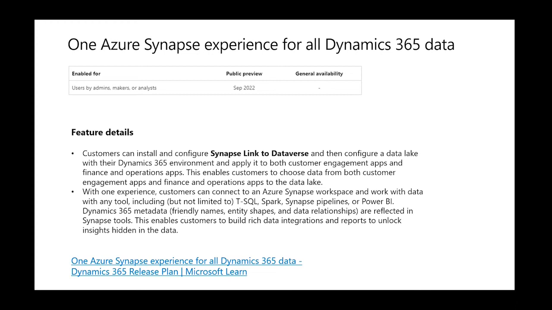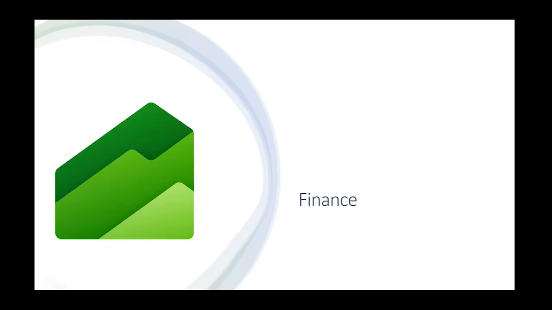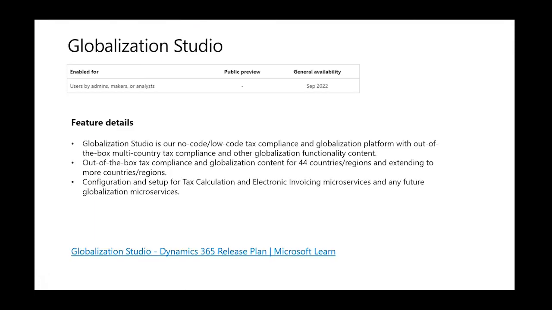Okay. So those were a couple of more platform-based features. Now we're going to dive into a few things that are app specific, starting with finance.